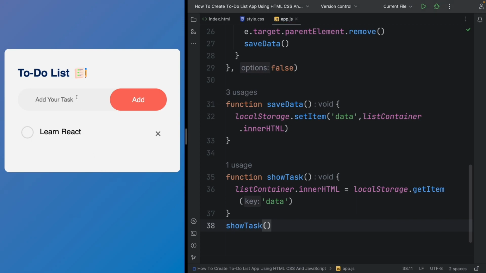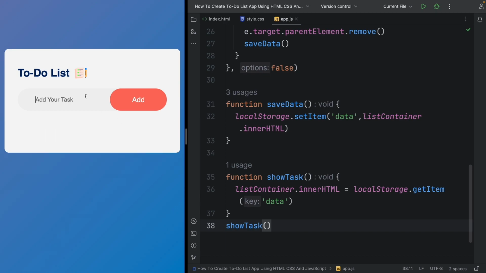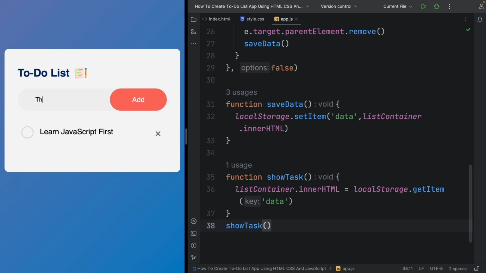And now let's check if that's working. Learn JavaScript first, then you learn React. Then, oh yeah, exactly. Then learn React.js and the project is done.